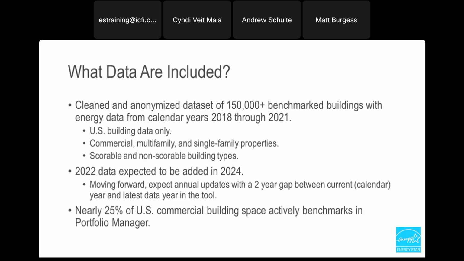So what data are included when you use the Data Explorer? What is the underlying data source that is defining the results that you get back? So ultimately, there is a data set of more than 150,000 buildings that are feeding into the Data Explorer. And these buildings have complete calendar data for calendar years 2018 through calendar year 2021. These are limited to US buildings.